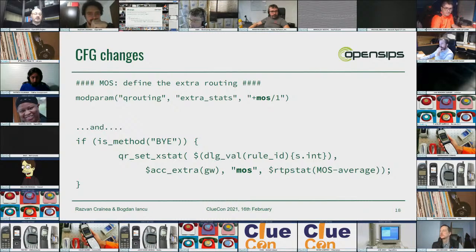You need to specify for what rule and what gateway you have to push this extra statistic. So there are 2 parameters. Then we have the MOS. So I want to push this MOS value, and then it's the actual value. This actual value in this example normally should be taken from the RTP engine statistics.